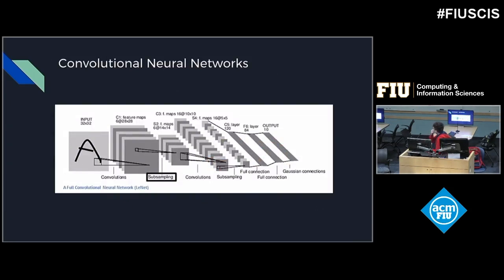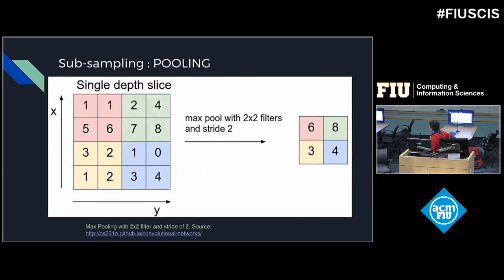After each convolution, we do a subsampling. This is also called pooling. We take the max value from the convolution, and then we make a smaller image. The reason we want to do this is because we don't want to lose the information of the picture. We basically want a summary of what the picture looks like to learn about the lines and shapes.